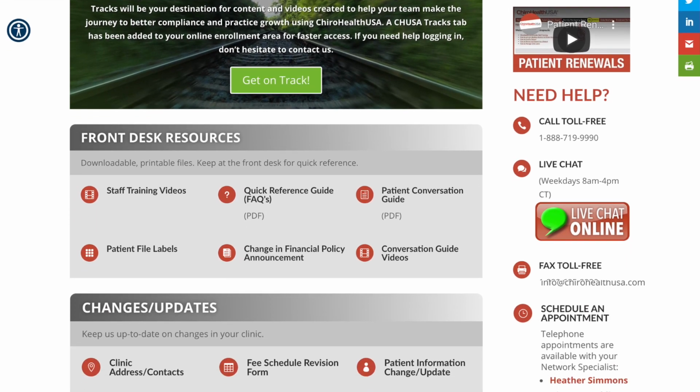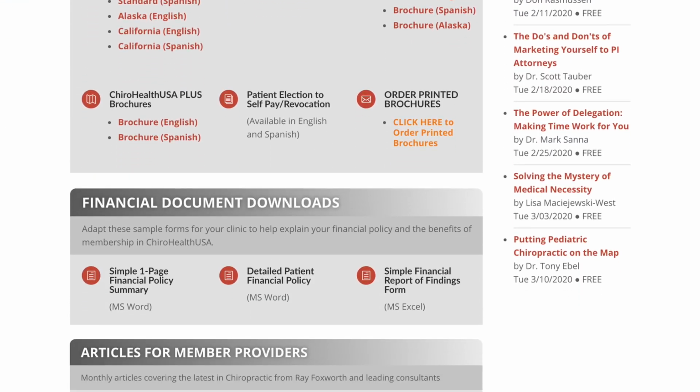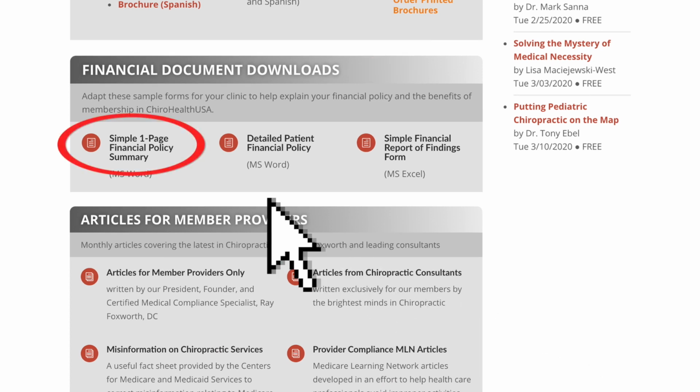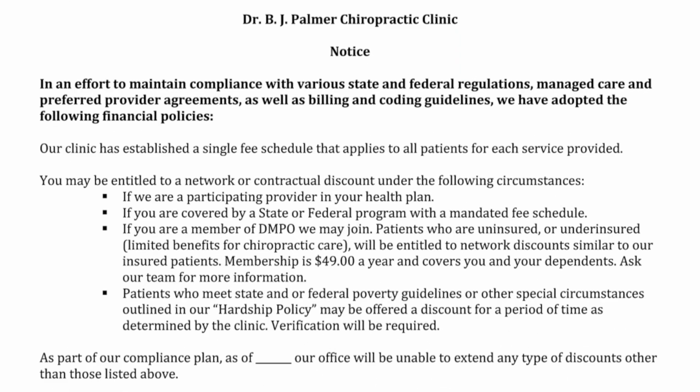Another great resource for explaining ChiroHealthUSA to patients is located under the Financial Document Download section. This is the sample one-page financial policy. It works to explain your financial policy to every patient. It tells the patient that you have a financial policy in place to maintain compliance with federal and state regulations. All patients are responsible for actual fees unless they have an insurance plan that the clinic is in network with, they have Medicare or Medicaid, or they're a member of a DMPO, like ChiroHealthUSA.